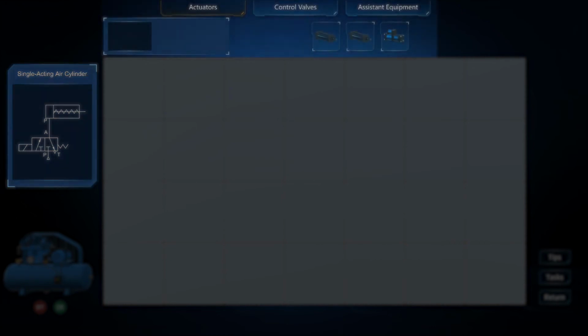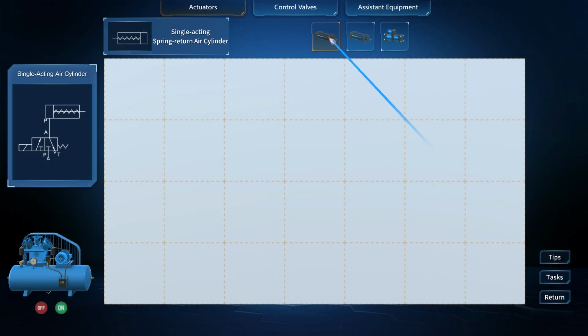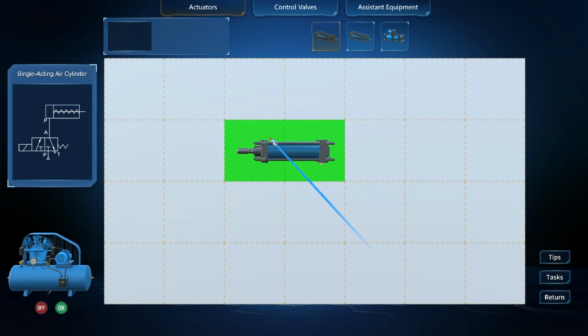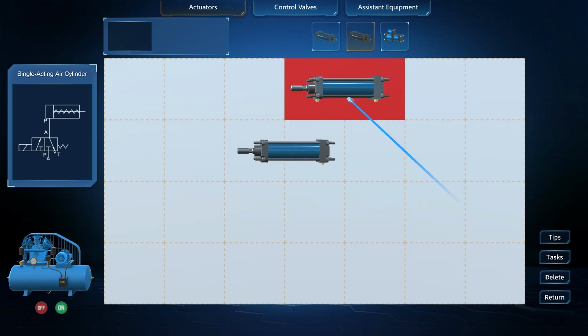By selecting tasks, the schematic symbols that you learned previously are displayed to assist you with your component selections and circuit design. Components may be selected from here to be placed on the board. Components matching the schematic symbols will have a green background, while the incorrect selections will appear red.